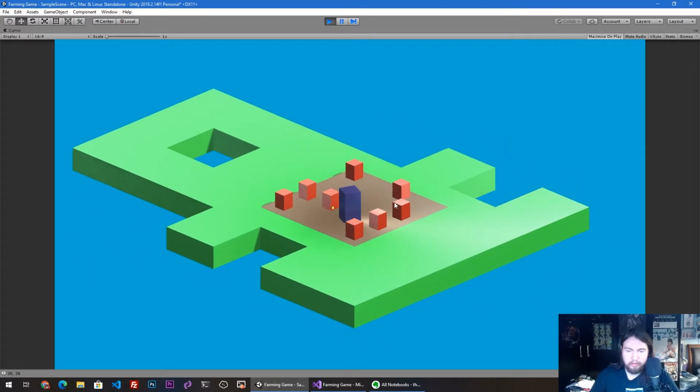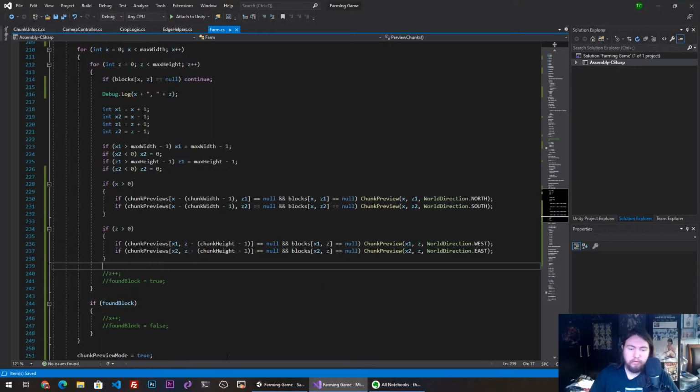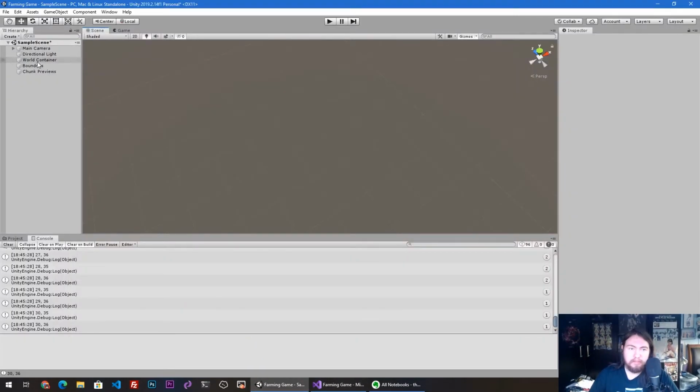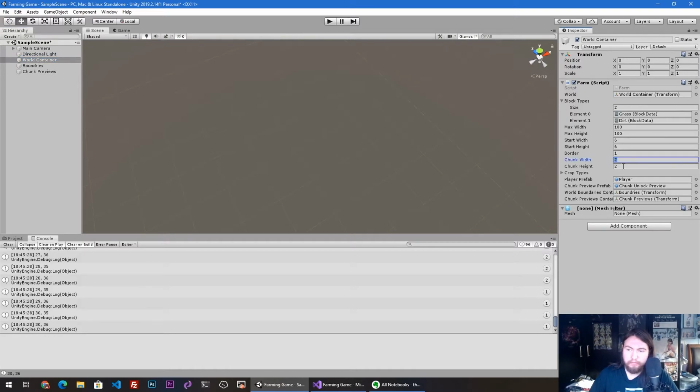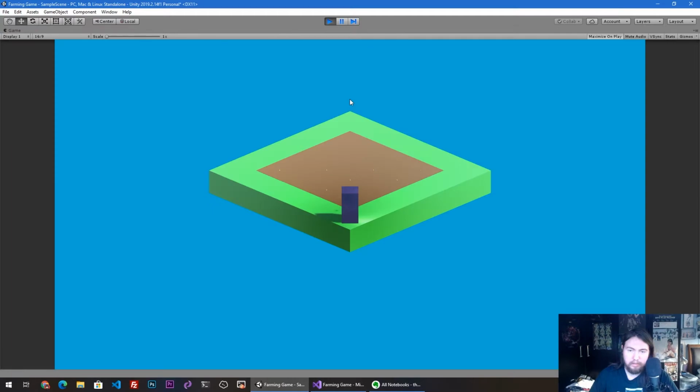R, which resets our rotation. There we go. So now let's work on the scale code. If we then set our chunks to be 3 by 3, we keep it squares just to keep it easy to work with.